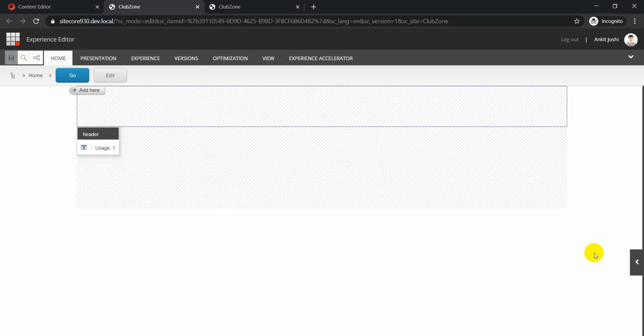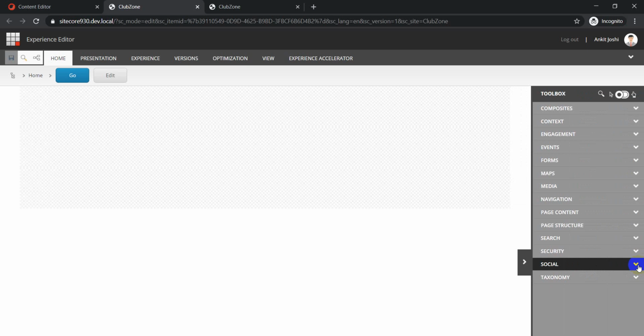In SXA, on the right hand side you see this toolbox. The toolbox has components which are available for you to use out of the box. There are several categories: composite components, context, engagement, events, forms. These are the different categories of components available from SXA. And then we have a different set of components for experience commerce as well. Anyway, we will have a separate session to discuss the common components which we normally use.